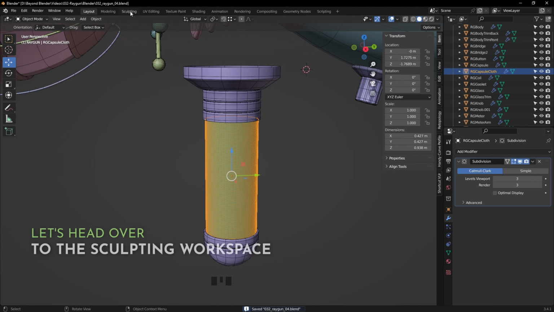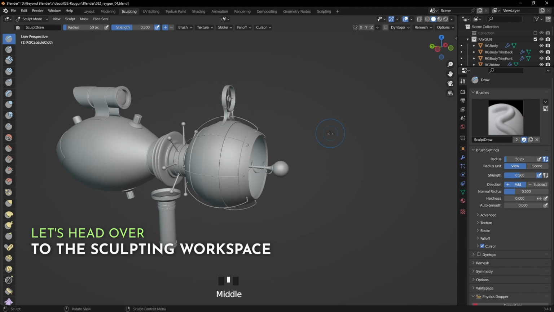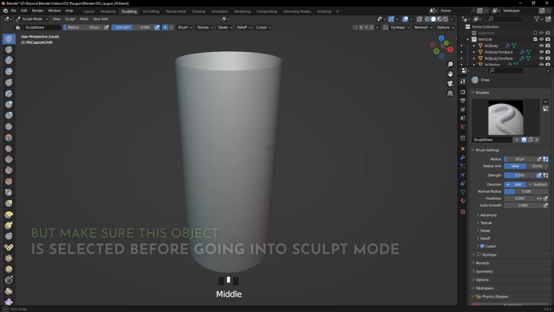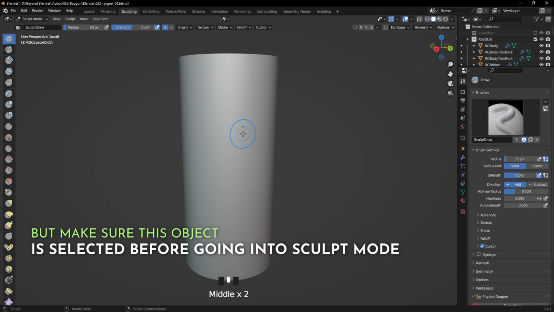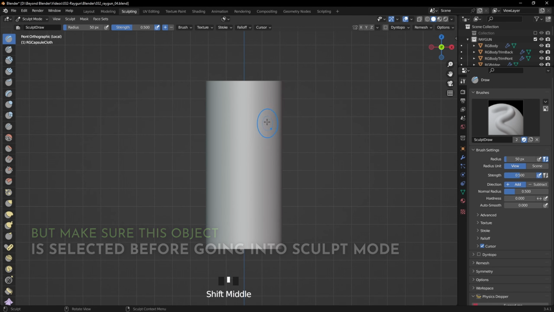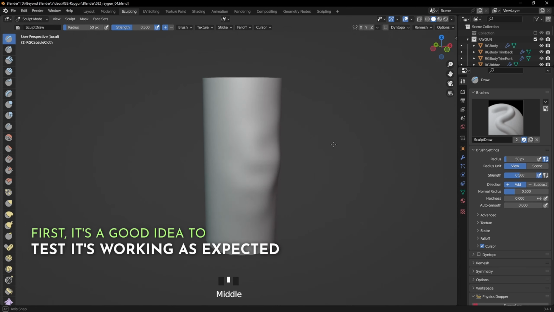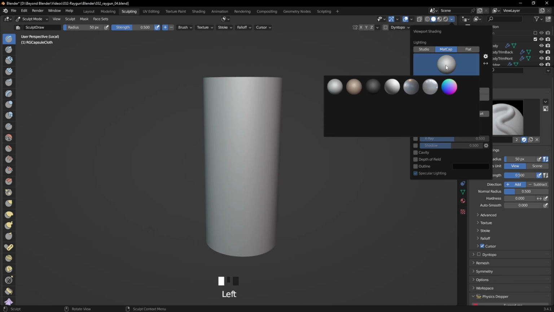So make sure you have that object selected and then head over to the sculpting workspace. Press the slash key to isolate it. Let's test that works. Just randomly paint on there. Sculpt. That works. So Control Z to undo that.